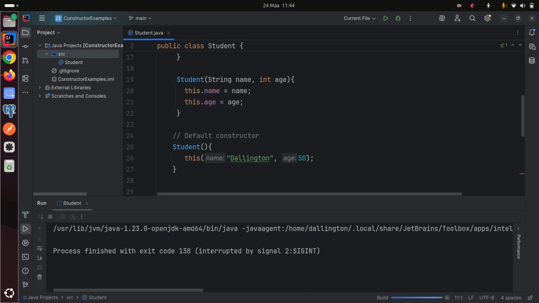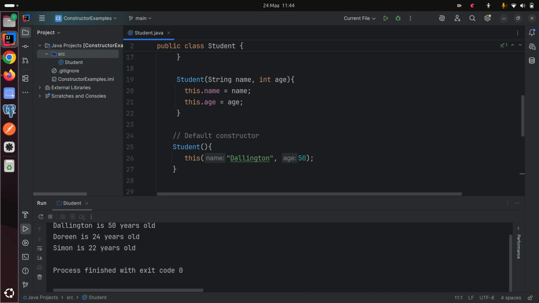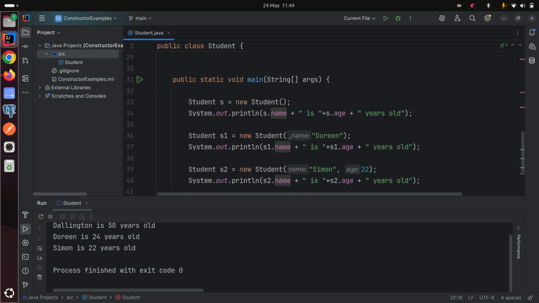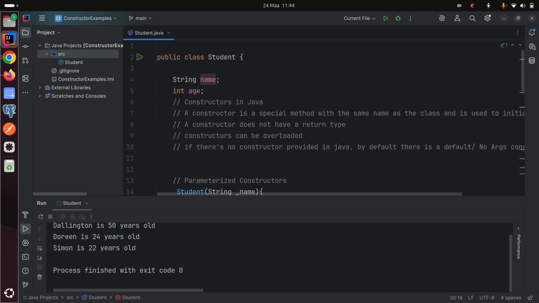So I need to make sure that I echo on that you can use this dot name if you know that the parameter names for the constructor are the same as the attribute names for the class. So that's basically what I wanted to demonstrate to you.